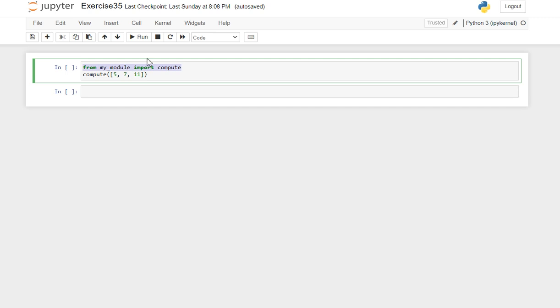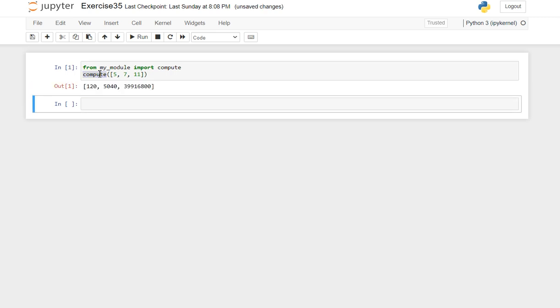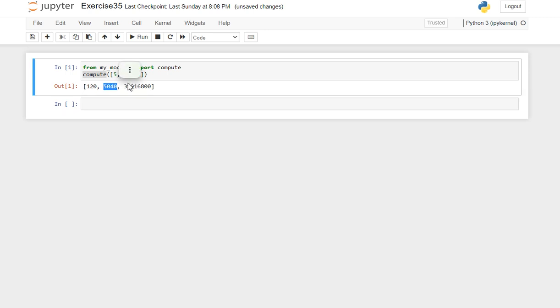So when I make the call here, I'm giving the list 5, 7 and 11. When I call that function, here is the sum. So 5, it is the 5 factorial, and this is the sum of 5 and 7, the factorial. And next, it is the sum of 5, 7 and 11. That is what is listed here. Okay, so this is how you can make use of the module.